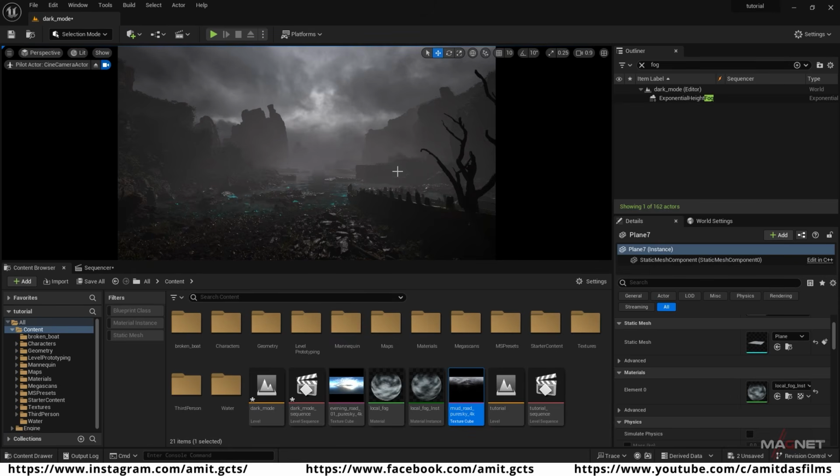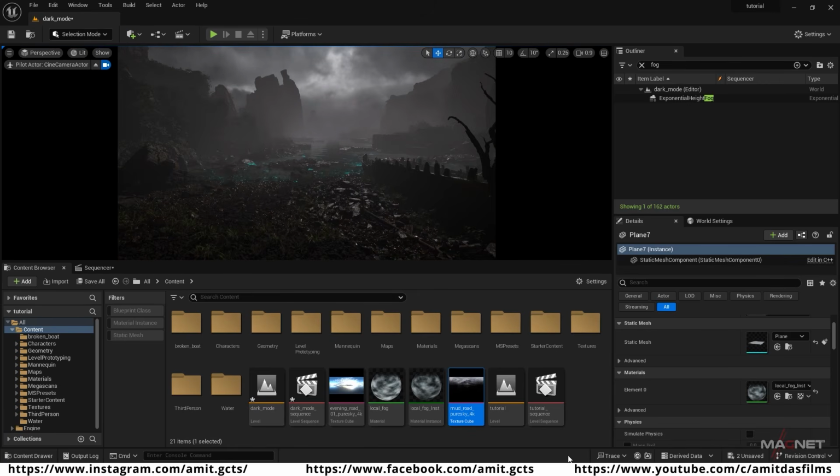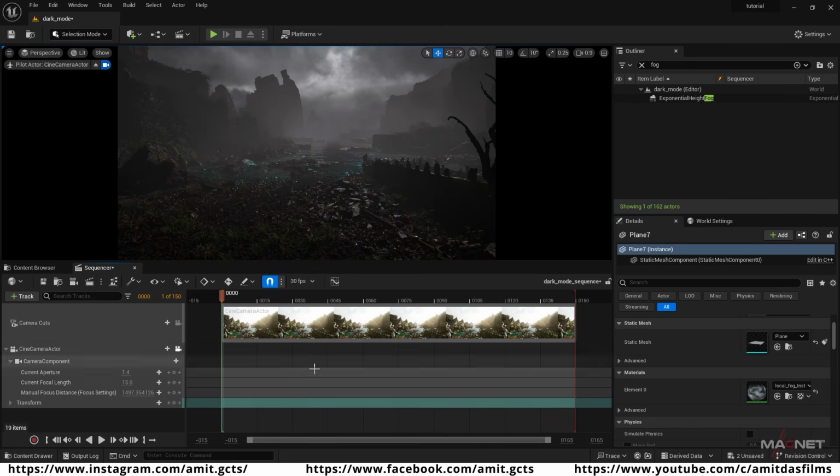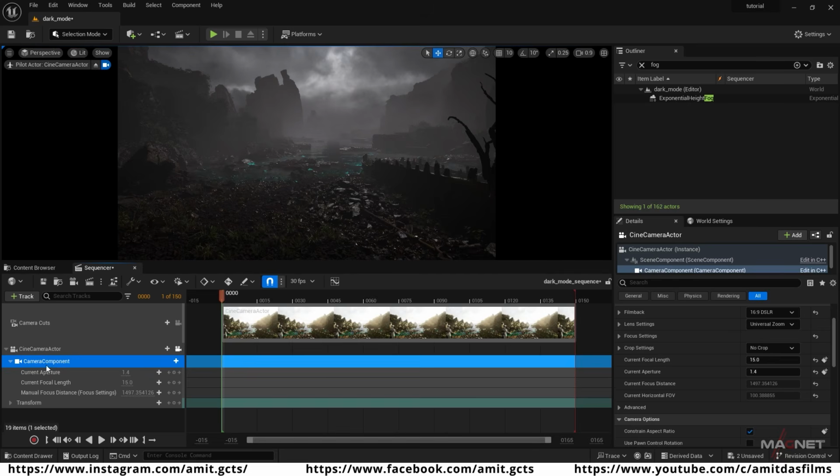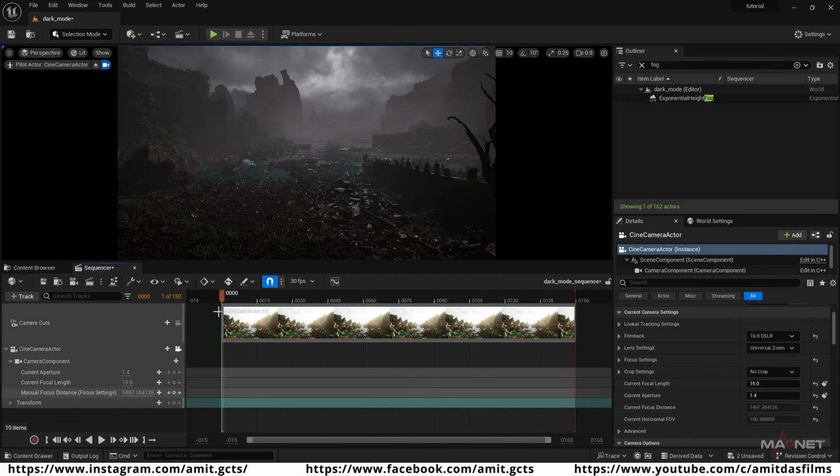So this is it, and now we can make some camera animation here also. So we go to our sequencer here, and here is our cinematic camera. So first we go to this transform, make a keyframe here, and also make this keyframe a linear keyframe. So we just right click here and make it linear.